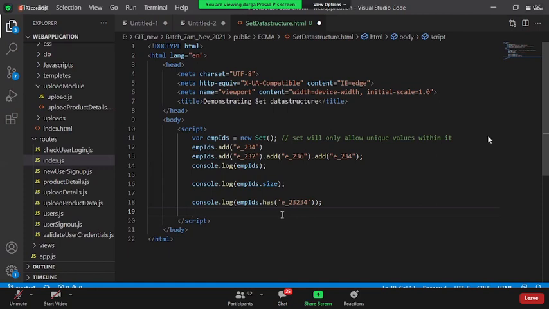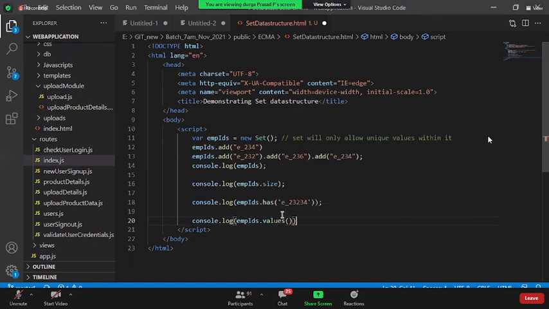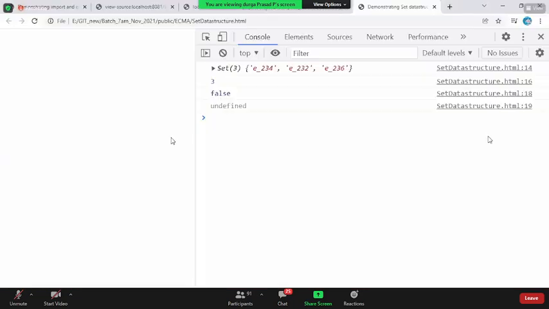If you want to retrieve the values from the set, the method we have is, I say console.log empIds dot values. Dot values is a predefined method which will return you the total values within the set. See here, these are the values you have.